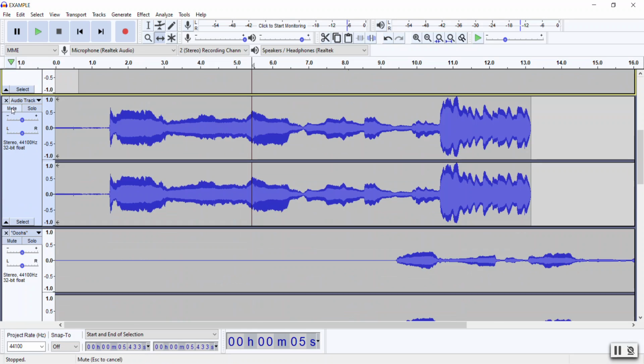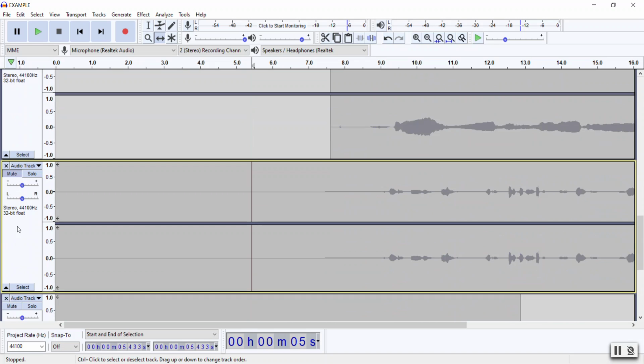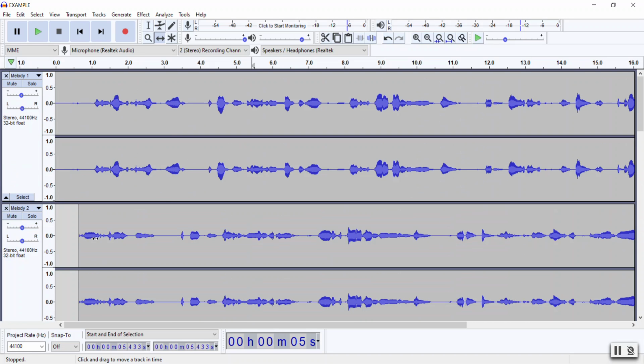In the meantime, I'm going to go through and mute some of these other guys so that we can only hear the first couple of tracks. And these were recorded in order. This one was recorded first, this one was recorded second. So let's play it to hear what it sounds like, and then I'll show you how to mess around with it. So you can tell that that's a little off.